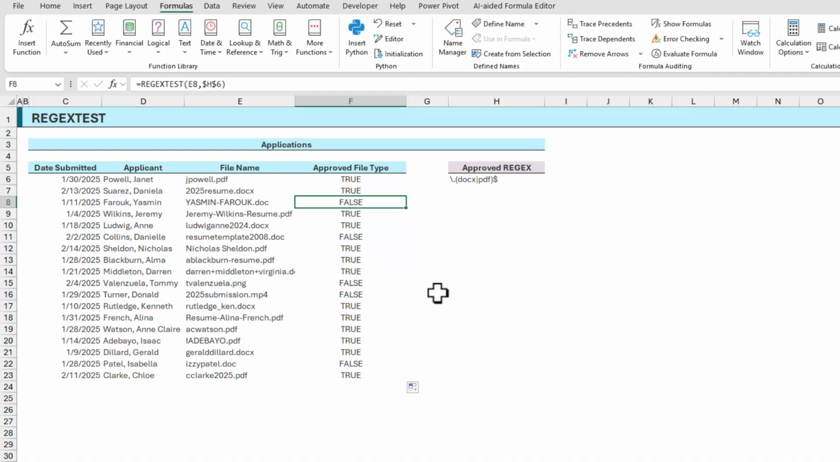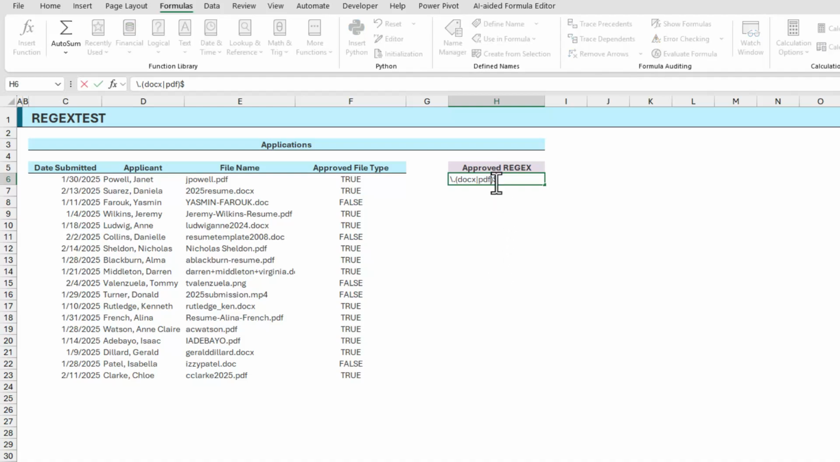Where this really shines is, let's say I realize now that I also want to allow for .doc. All I have to do is come over here to my regular expression that's written in the cell H6, and I'm just going to edit this real quick and put in a vertical bar representing another OR and put in DOC.